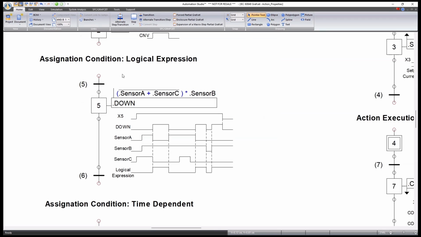So if we look at what this actually does, while step 5 is active, and sensor B needs to be active, so at one of these sections here, and then sensor A or sensor C not active, in that condition the variable will be true. So here sensor A is not active and sensor C is not active, so it becomes true.